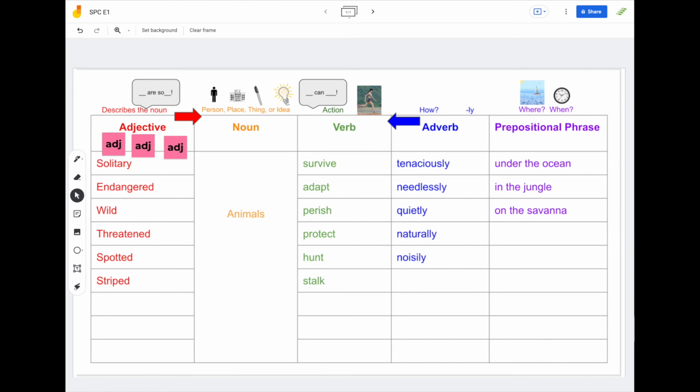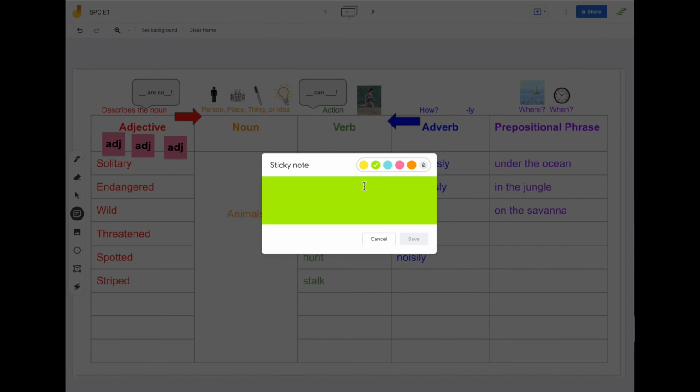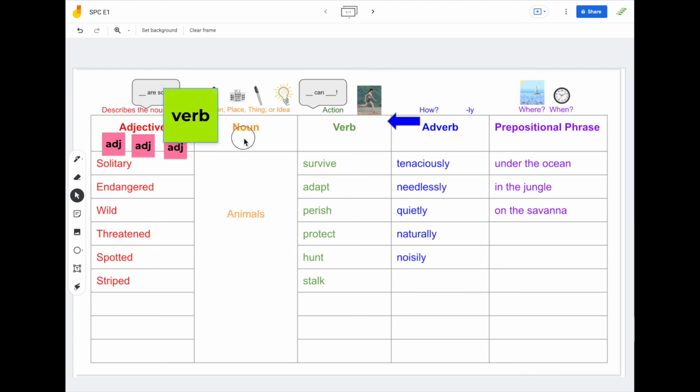Now let's go over to our verbs and start a new sticky note with our verb color. Save that and get that put where it needs to be. Resize, let's do the other one. Resize it and put it at the top of the column.